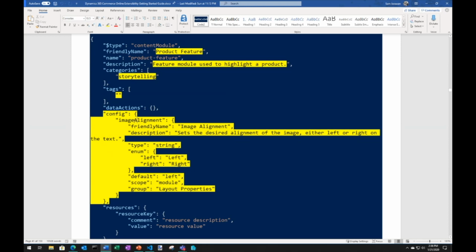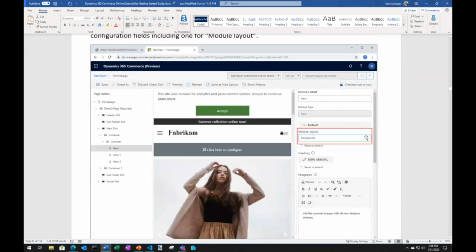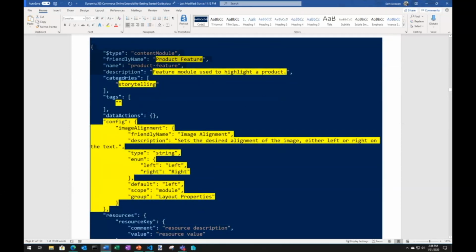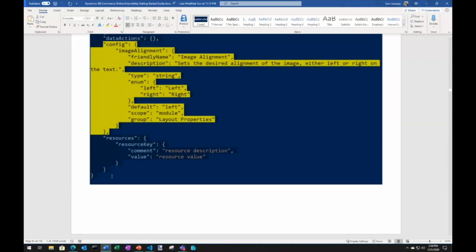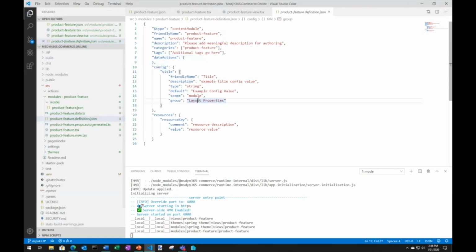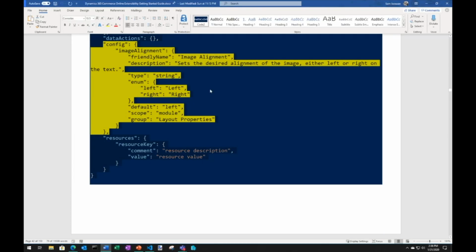This is going to be the name of my config, image alignment, but the friendly name is going to be image alignment, and there's going to be a description here. This is a text, but it's also going to be an enumerator, and it's going to limit it to left and right. So in the authoring tools, like I show here, you would get a drop down, and there will only be 2 options, left and right. So I'm going to copy this whole thing here and replace our definition file. So I'll go to definitions, replace that.